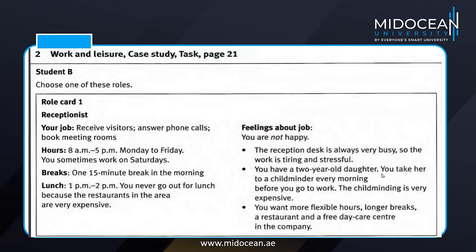Okay. فأنت بتكون مشغول مثلا برضه before you go to work, so the child minding is very expensive كمان, okay؟ الحاجة دي بتكون غالية جدا. You want more flexible hours, عايز يكون عندك ساعات كده فيها flexibility, فيها مرونة. Longer breaks, والbreaks بتاعتك بتكون عايزة تكون أطول شوية. A restaurant and a free day care center in the company. دي الحاجات اللي أنت محتاجها.